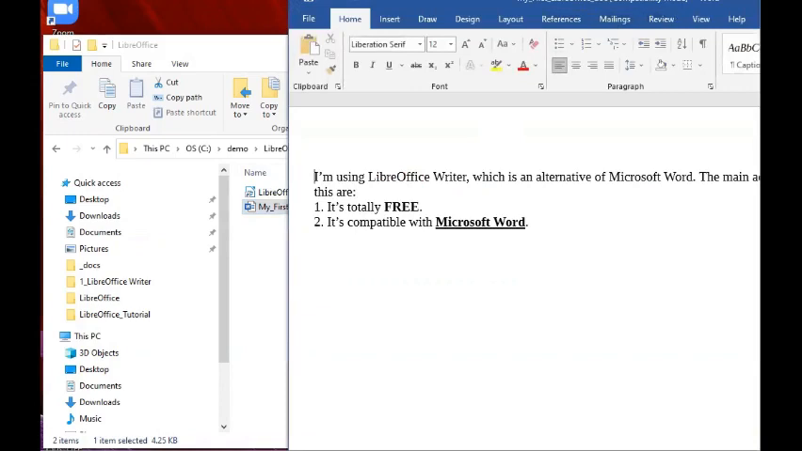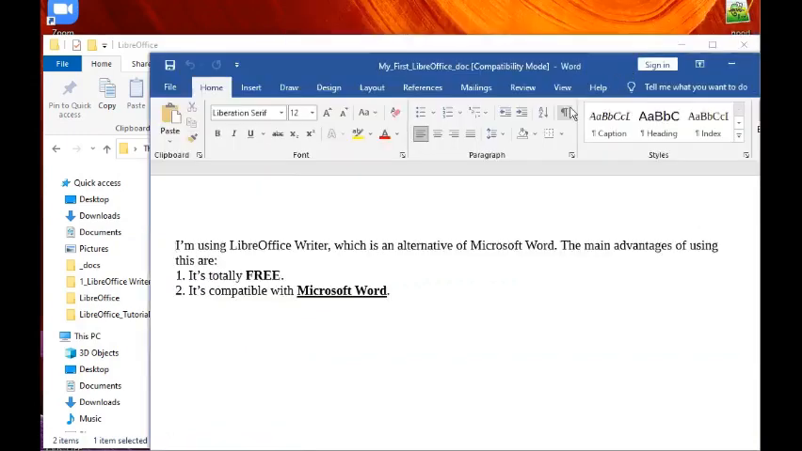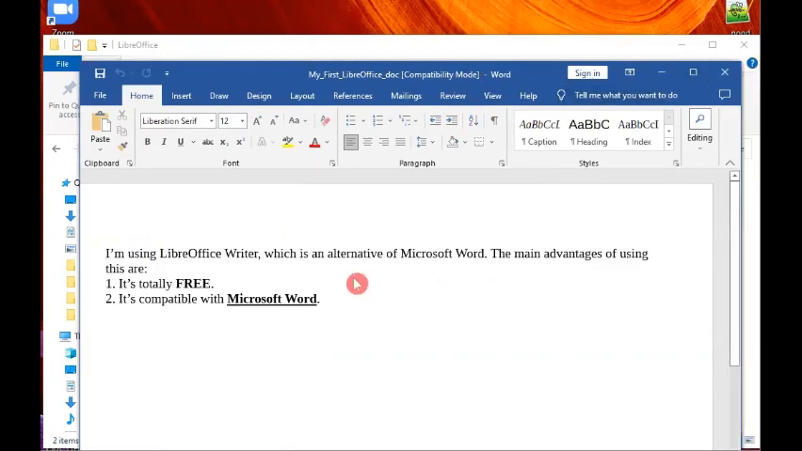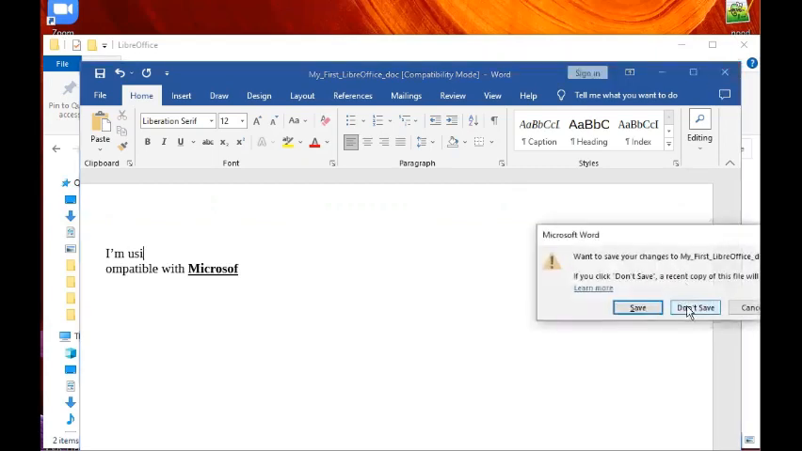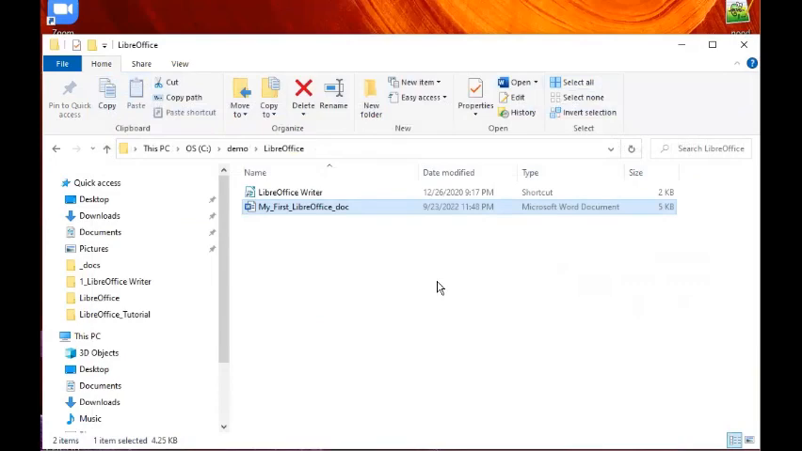So now the person will open this document as if it was a native Microsoft Word document, and it will indeed open as one. My first LibreOffice doc, compatibility mode, no problem. It opens like a native Microsoft Word document, and not only can you open it, but of course you can do whatever editing you want and then save it also. Okay, so that is created. What we did was we created a document in LibreOffice Writer, saved it as a Word document, then opened it via Microsoft Word, and we can edit it and save it. Now let's do the reverse.